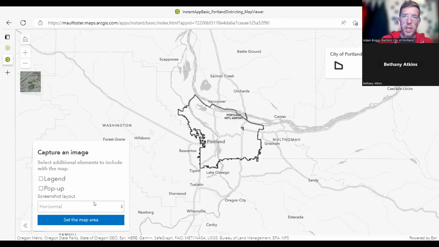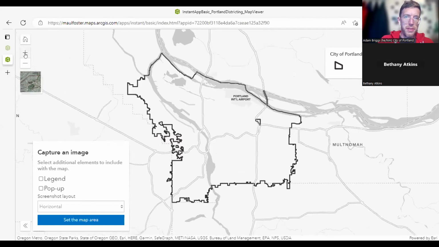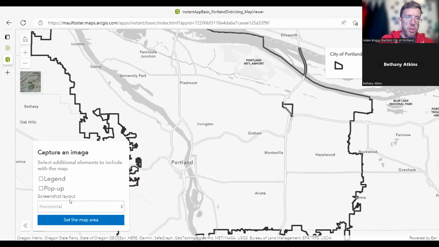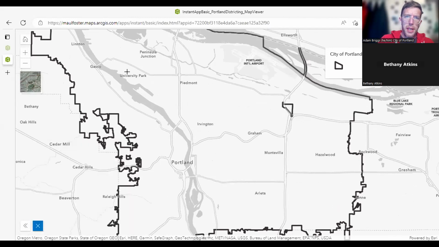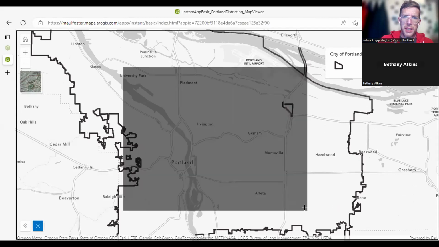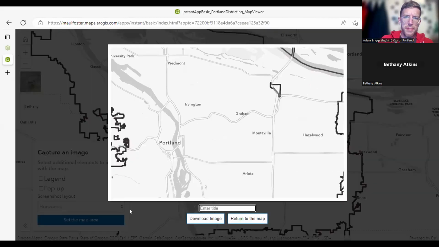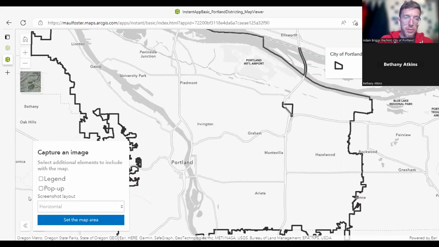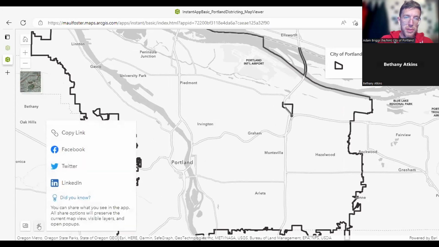So to create a screenshot, actually I'm going to zoom in a little bit, just because it seems kind of far away. You can choose whether you want the legend in there, the data layers, whether you want a horizontal or vertical screenshot, and then you highlight the area you want a screenshot of, and it takes it for you. You enter your title in there, and you can download the image, and then that image is yours. Same thing goes for the social media. You can copy a link so you can link it, or click on these to show folks what's on your screen.